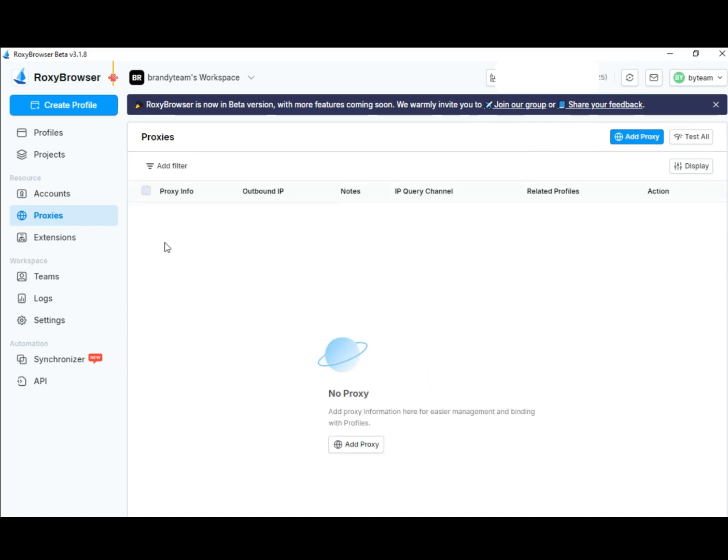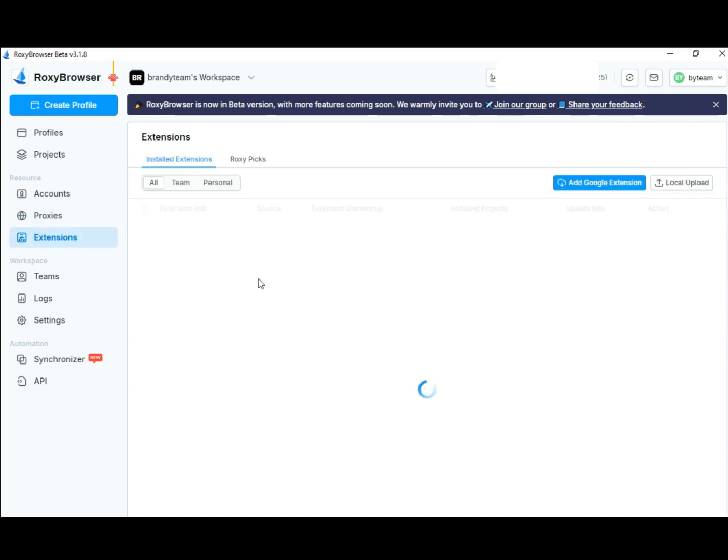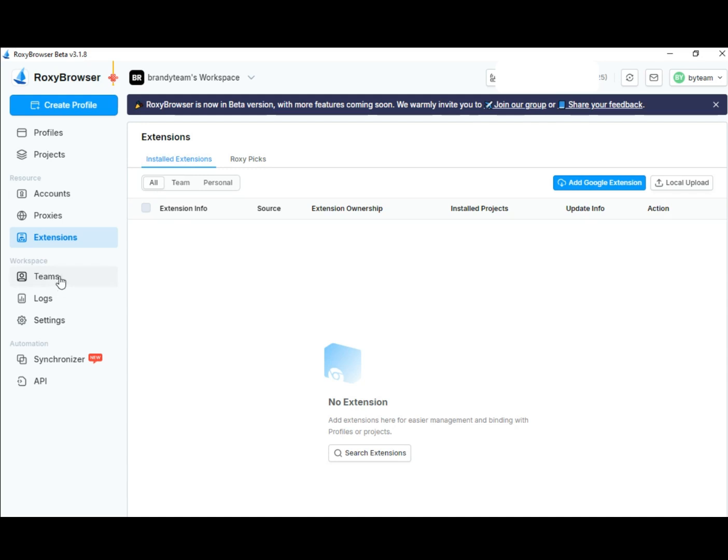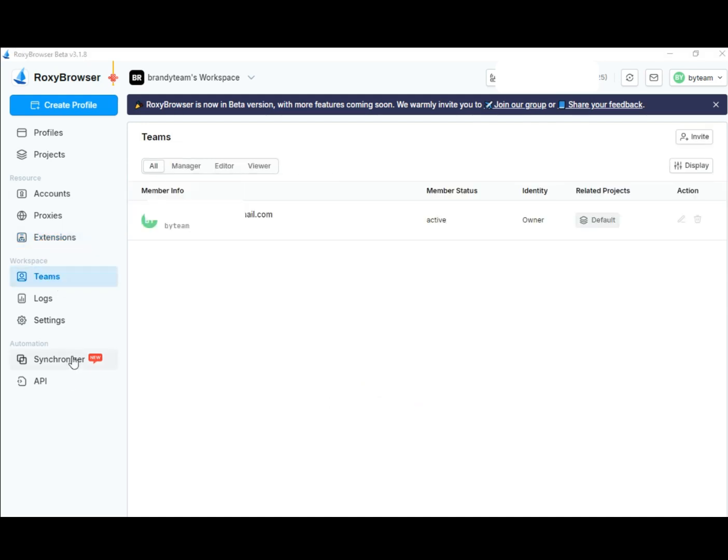Proxies. Keep track of your proxy settings and add new ones when needed. Extensions. Access and manage any browser extensions you've installed. Workspace. Collaborate with teams, allowing for shared profiles and settings. Teams. Invite and manage team members who will work with you on projects.